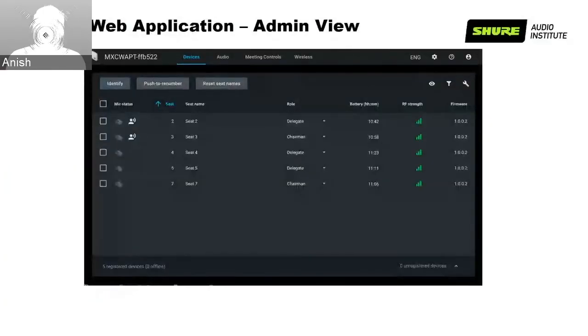So a little bit about the web application. Let's walk through the MXW web application at a high level. There are basically three app views. One is the admin view for advanced settings, and the configuration options are available in that. You can assign seat numbers, and you can define the roles. You can have the information on the battery, RF strength, and the firmware information, and other functionality like identifying a unit, and you can renumber the unit and reset the seat names to a name at your will.